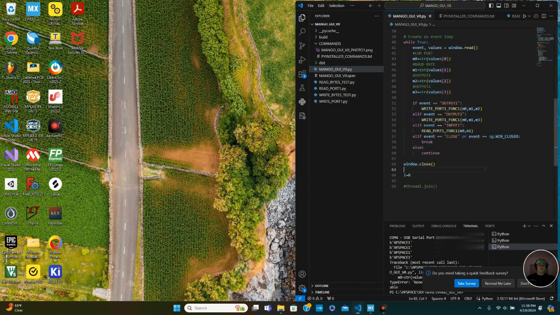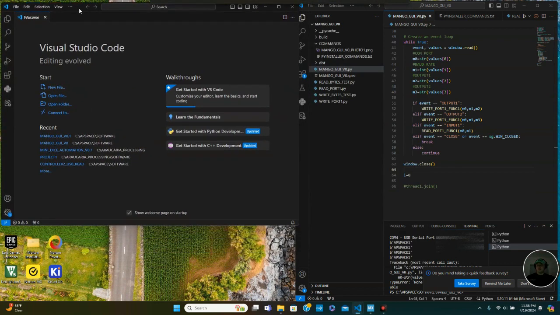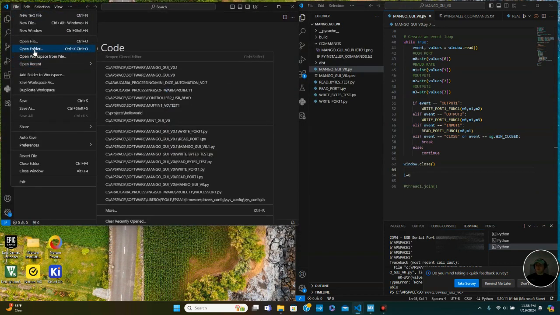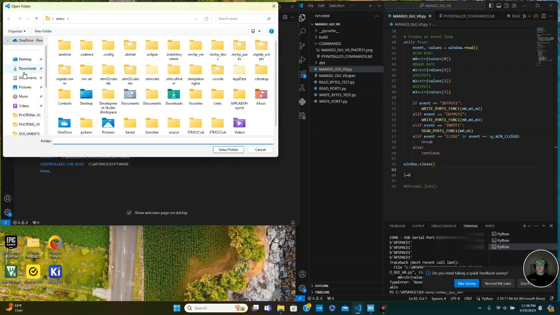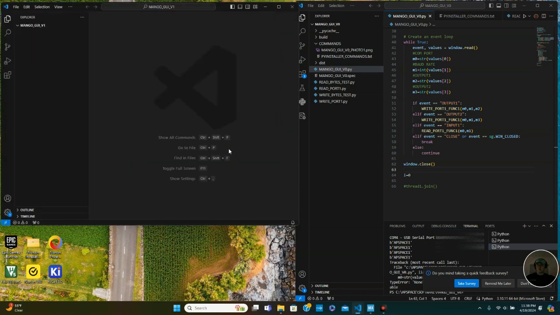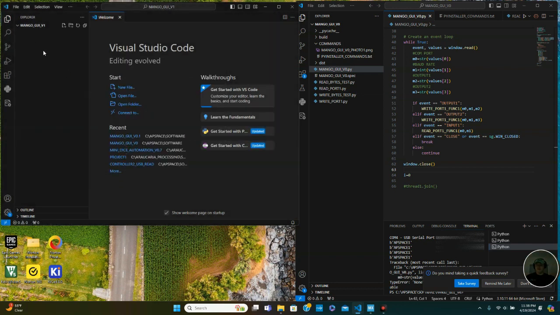And when we want to begin from scratch, we open an instance of Visual Studio. We go to File, Open Folder. We open the desired folder that we need. Yes, I trust the authors.